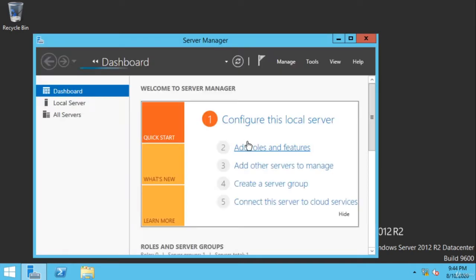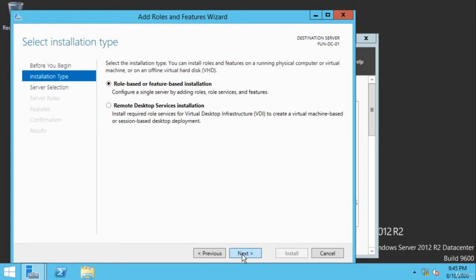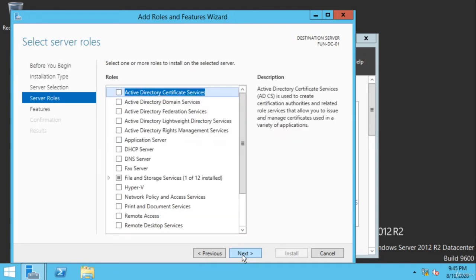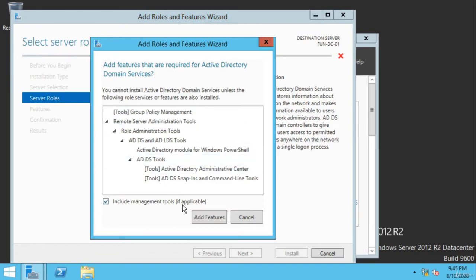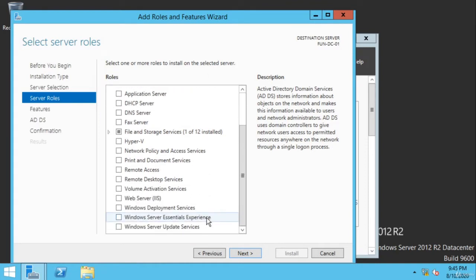On the Server Manager, click on Add Roles and Features so we can start the setup of the domain controller. Click Next and then ensure you have role-based or feature-based installation selected since we aren't doing a VDI. Click Next on this page. Select Active Directory Domain Services so we can easily add and manage users on the domain later on. And scrolling through, you can see a lot of other interesting roles that you could add for the server.